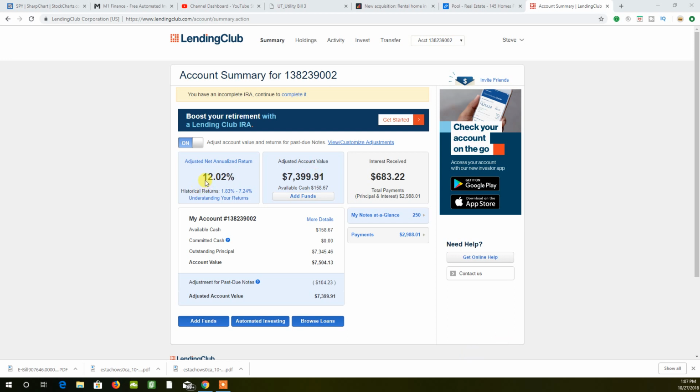So currently I'm at 12% in my account. And as you can see, the historical returns are basically 2 to 7%. It's basically adjusted for a couple of the grace period ones I have and late ones right now. A couple of those are due to the hurricane, which Lending Club is giving relief to those that are affected by the hurricanes.